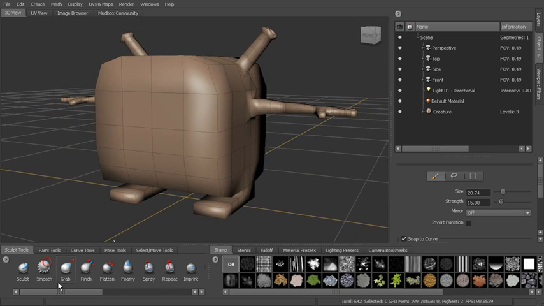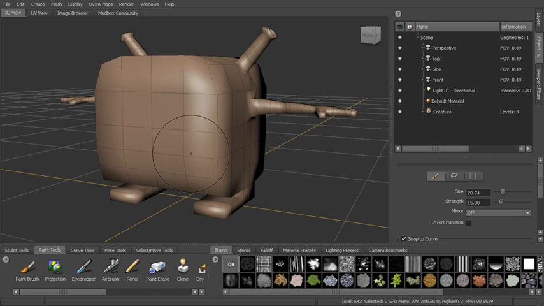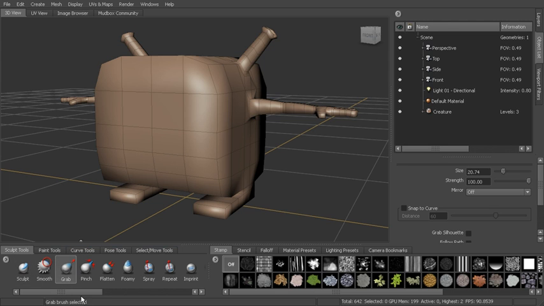So we're going to use one of the sculpt tools. So we'll go to the sculpt tools tab at the lower left. These tools are going to relate to actually sculpting in detail on our mesh. Okay, the paint tools obviously will relate to painting the texture maps, and then we also have some curve tools, pose tools, select and move tools, which we won't really need too much. So in our sculpt tools, we're going to use grab.